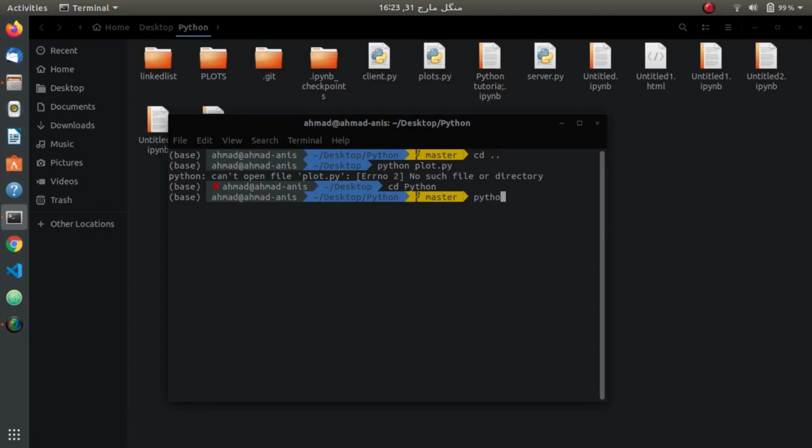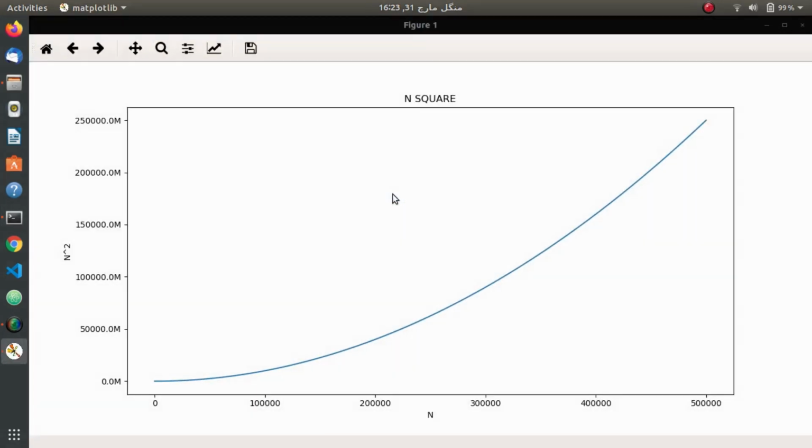Now I will just type python and the name of the file which I want to run, plots.py, and if I press enter, it will give me a plot. By the way, I created this plot with Python using matplotlib, and you will learn it soon.